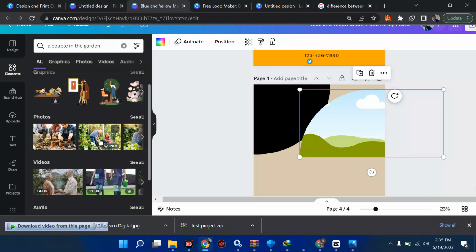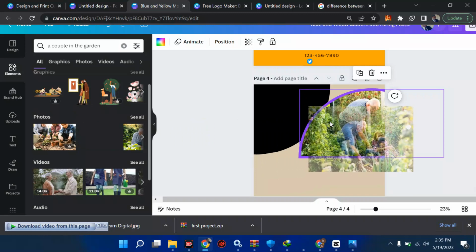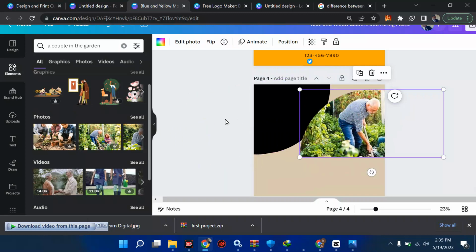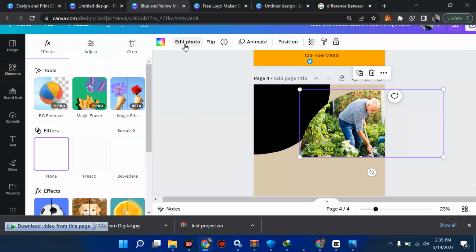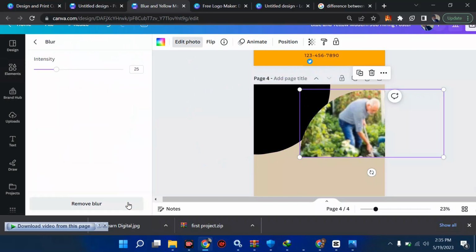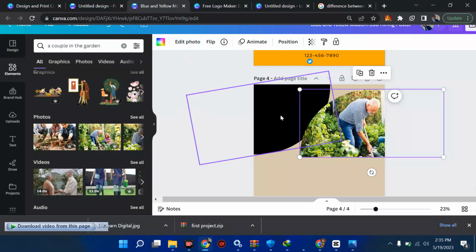If you like this, all you have to do is just drag it and fill it in here, and that's good. So just drag it and put it there. Then you see it's just good. You could edit the photo anytime and just make some blurring. If you want to blur the photo, you can blur the photo. Yeah, other editing you can do, but that is just the trick there.